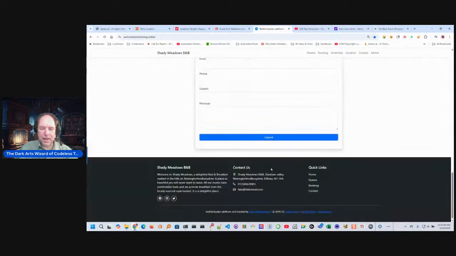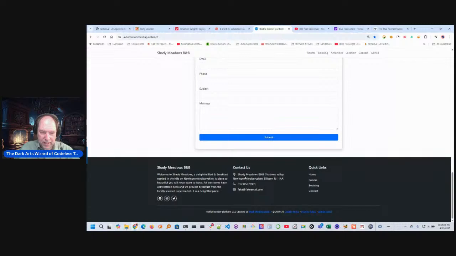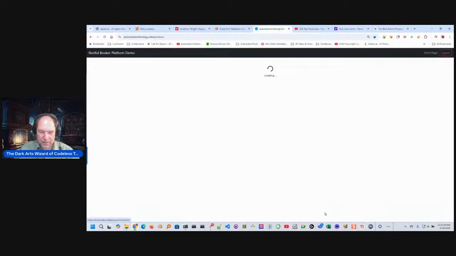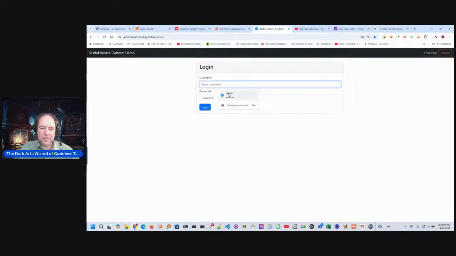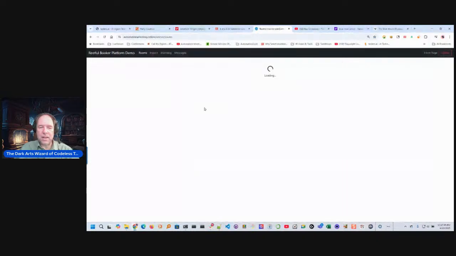And at the very bottom, there is an admin over here. We have quick links. We can go to home. That's the top of this. We can go to rooms. And we have booking over here. But there is also a link that takes us to the admin. And there's the admin panel right there. It's way at the bottom. And the admin username is admin. Checking to see if I am who I say I am, right? And I am. So we'll say okay, and I'll go log in. And it's admin and password. I don't need to see that.